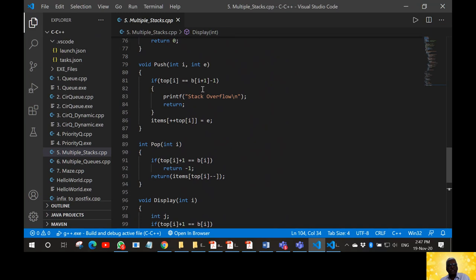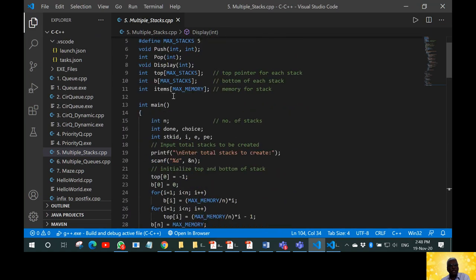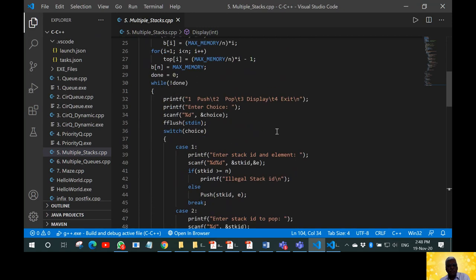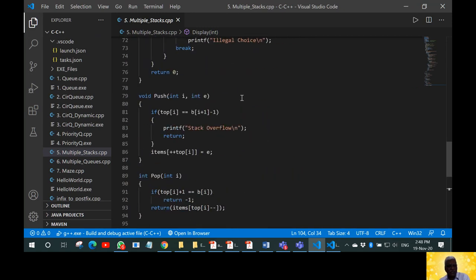So the exception case of overflow is nothing but, you can recall the diagram, where the current stack ID's top is equal to the next stack's bottom. That means it is overflow because it has grown that much. Else, you can just add the element to that ID, top of I, so ith stack. So you can see here the parameter being passed to the push, because I have kept items as a global variable. That also can be passed as a parameter, but to reduce the number of parameters here, that is shown as a global variable. So here the I indicates the stack ID.